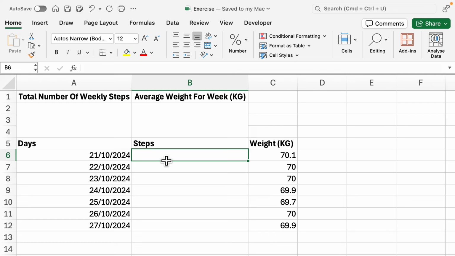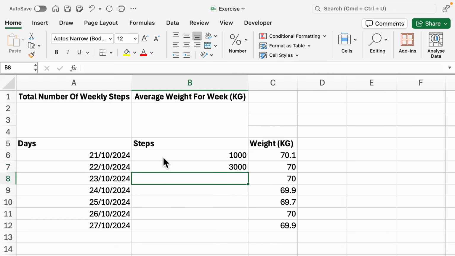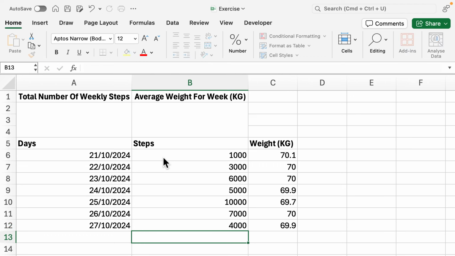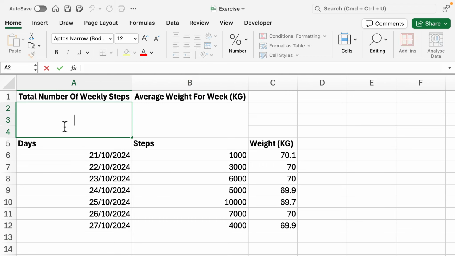So first things first, I'm just going to add in the steps for the week. So I'll just populate all these different cells. There we go. So I've just randomly populated the cells for the steps with some figures. And now what I'm going to do is simply calculate my steps for the week.